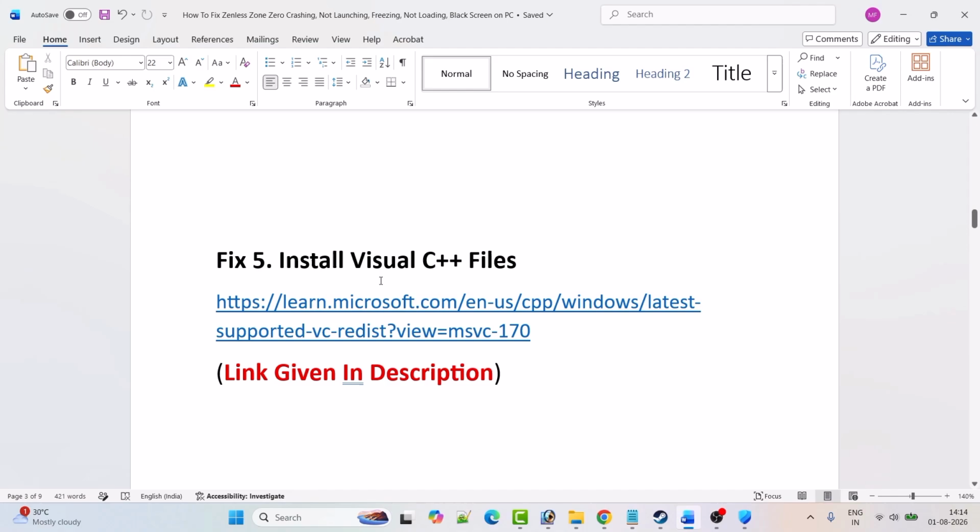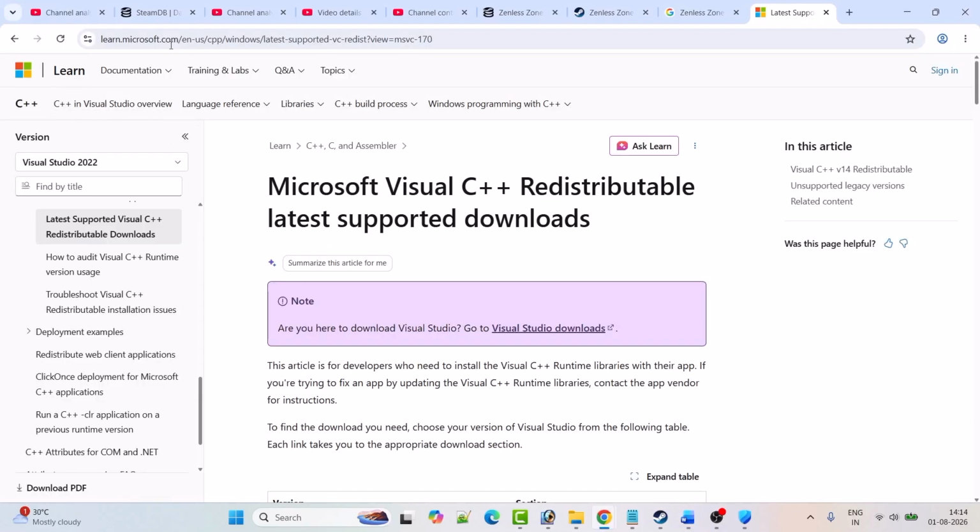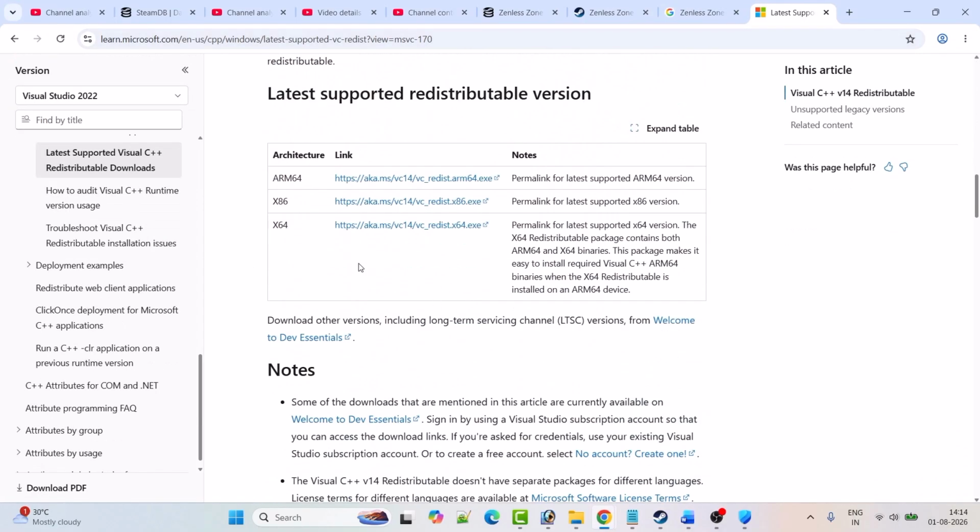Fix 5 is to install Visual C++ files. So go to this Microsoft website. Link is provided in my video description. And once you're on this Microsoft website, scroll down and download both x64 version and x86 version. Download both the versions. Now first run the x64 version.